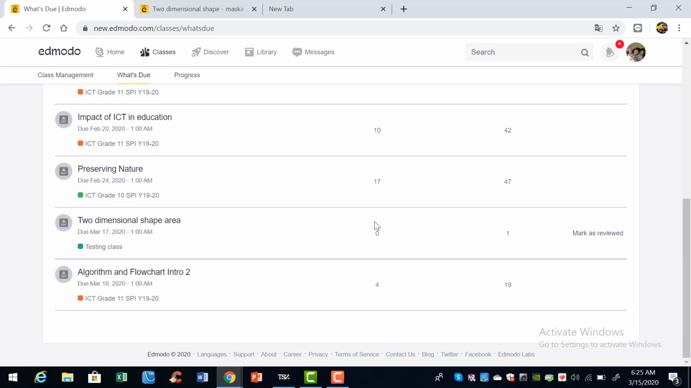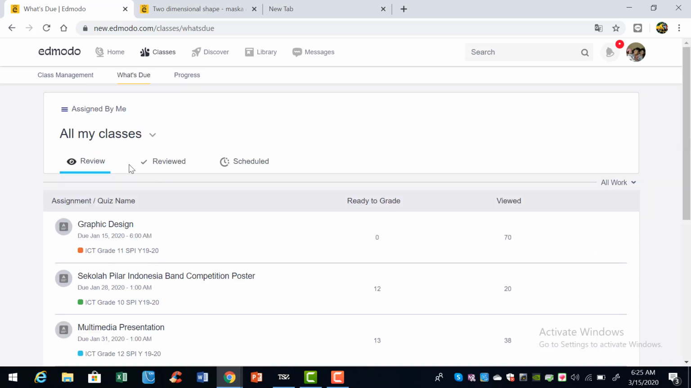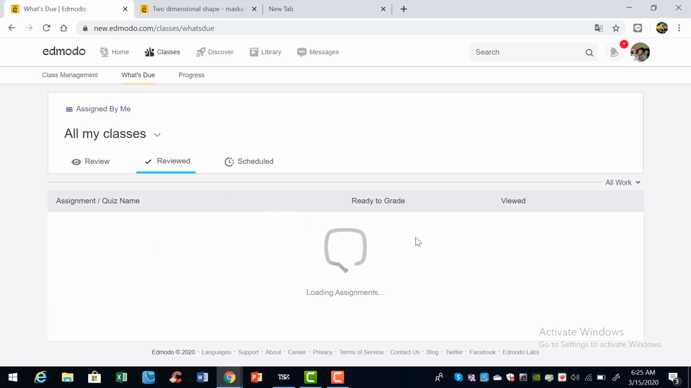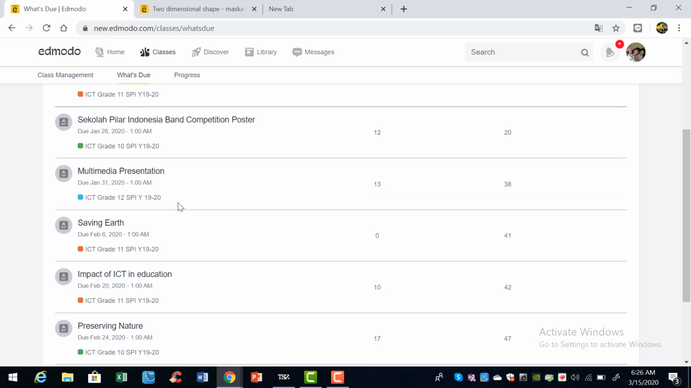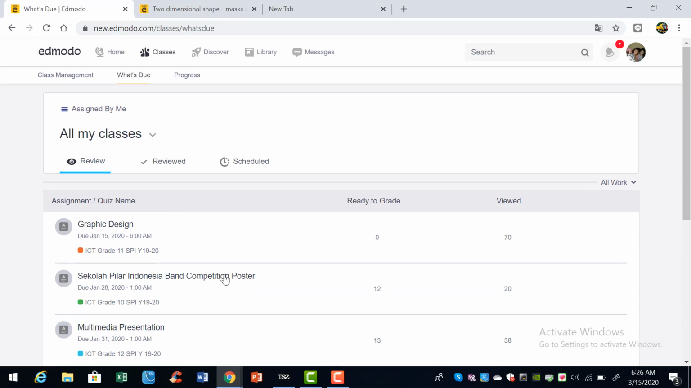Okay, so if you have finished checking all of the students, you can just click this Mark as reviewed. It means that the students have turned in their assignment, and you have checked them. So if you click on Review, you can see it here. These are the tasks which you haven't checked yet, and maybe some students have not turned in the assignment.